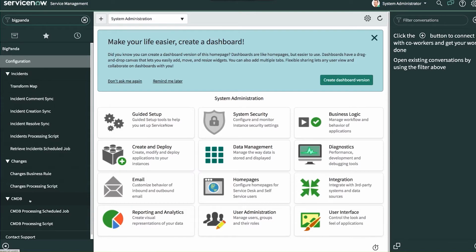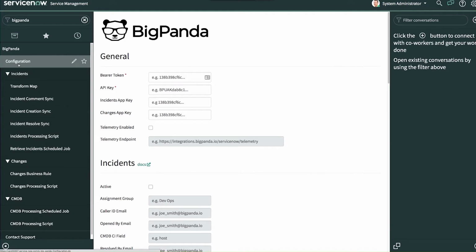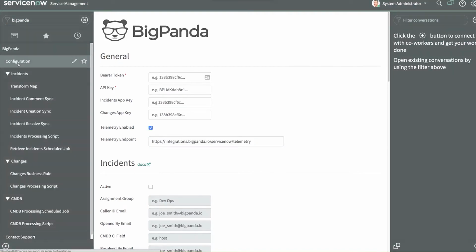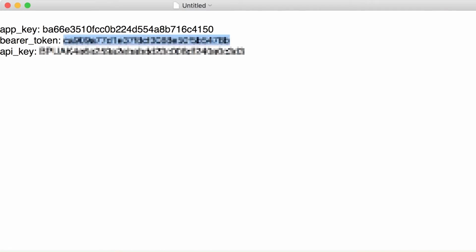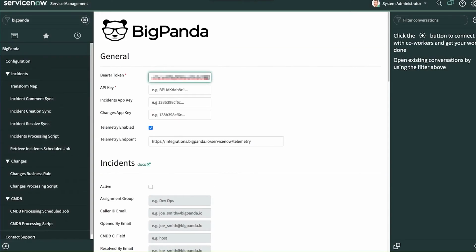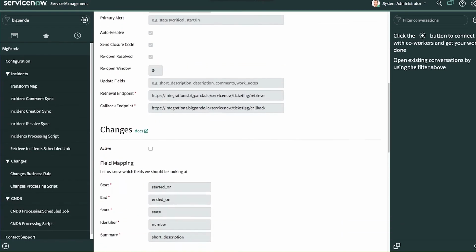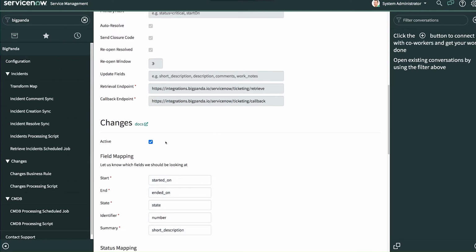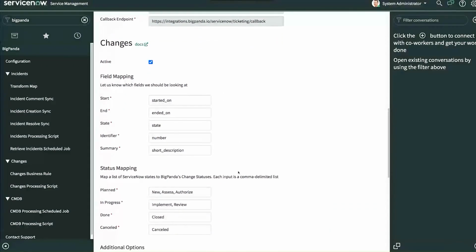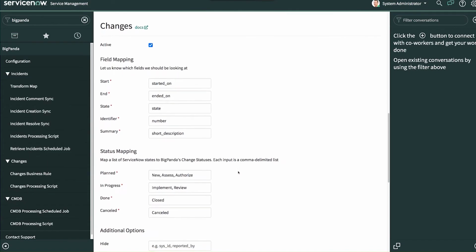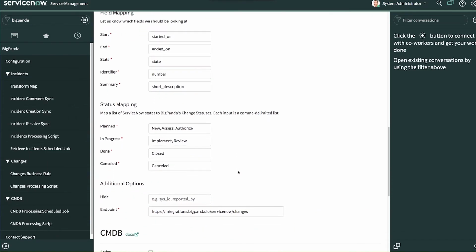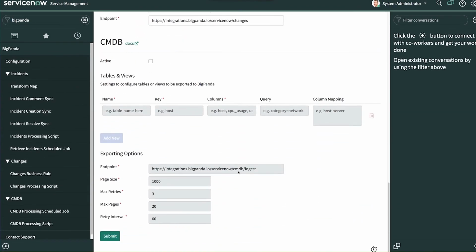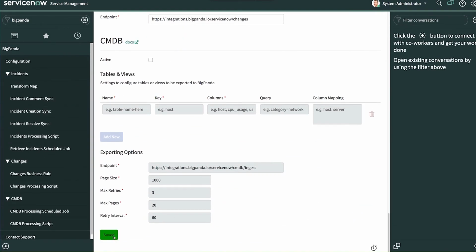To configure ServiceNow to work with our BigPanda instance, we select Configuration. Now we go back to the text file. Copy and paste our bearer token, our integration app key, and our API key. We will enable the change integration by checking the active box. We have the option to customize some of the default values for incidents when they are created, but for this demo, we will go with the default settings. We press Submit, and that's it.